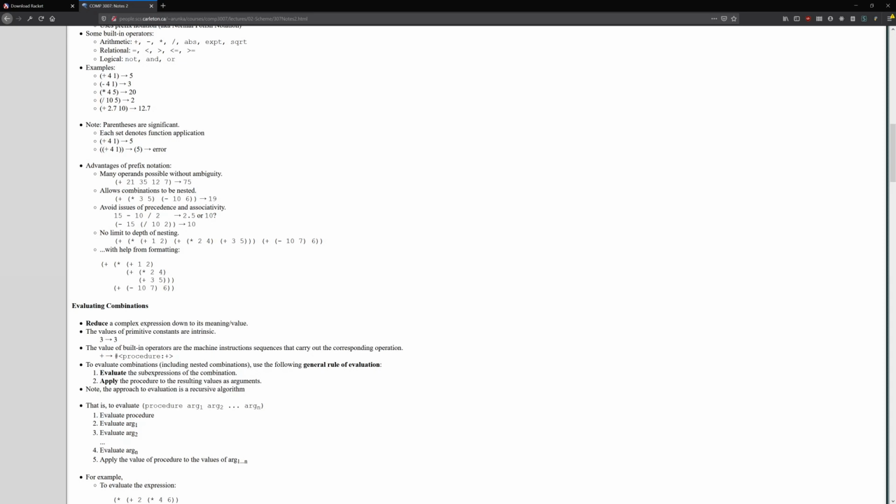So the general rule of evaluation can be broken down into two steps. The first step is to evaluate all of the sub-expressions of a combination. And then secondly, we want to apply the operator to its operands. Now these steps are a bit recursive. The base cases of the recursion are going to be the primitive values. So if I ask you to evaluate the number 3, for example, that doesn't require any further evaluation. It just knows the value is 3. So primitive values like 3 already have an answer.